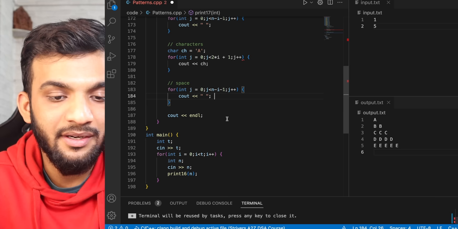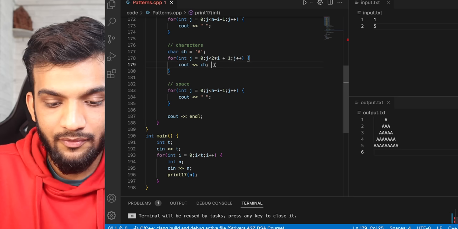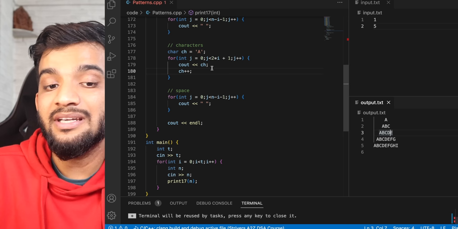It's pattern number 17. We'll go ahead and see. As of now, we have not decremented it. It's printing correctly. The space and everything is correct. If I do a character plus plus and if I try to run it, it will be printed correctly, but it's getting incremented. So I need to decrement it.